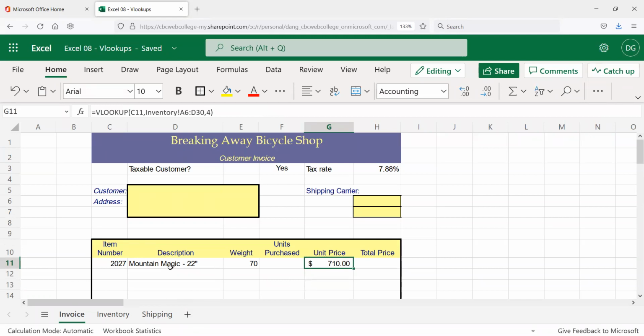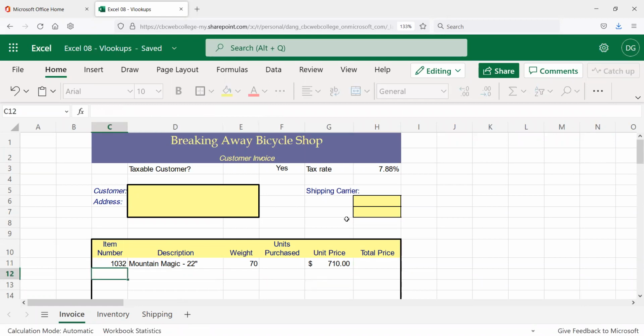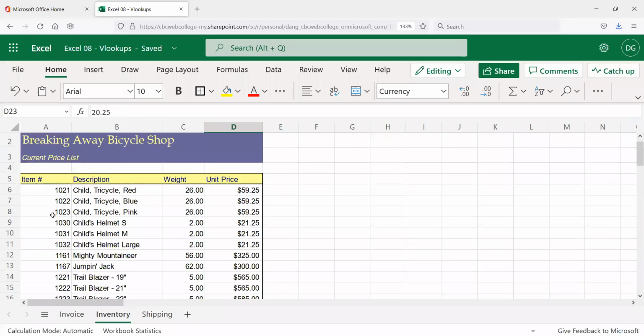See how that worked? So we did a VLOOKUP to look up description, weight, and price. Let's change the number and see what happens. Yeah, it did it. It went back here to inventory, thumbed through the list till it found 1032. There it is, and then it brought back description, weight, and price. And you see it did it really fast. If I were trying to do that, I'd be very slow at it. But the computer, that's one thing it really is good at, is looking up things quickly.